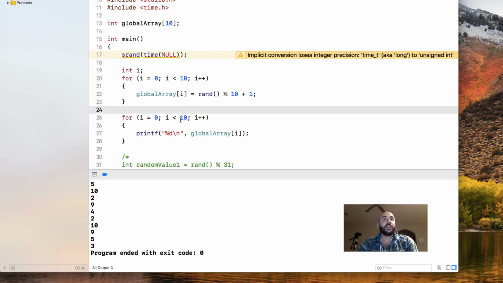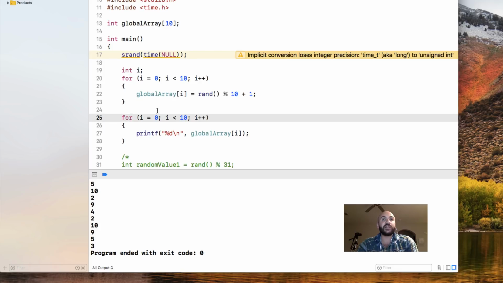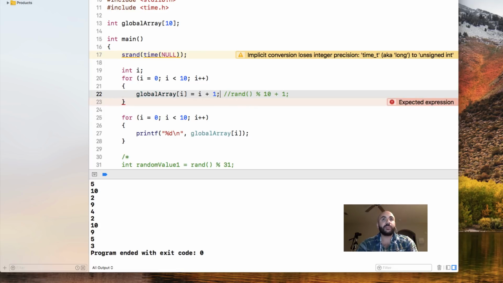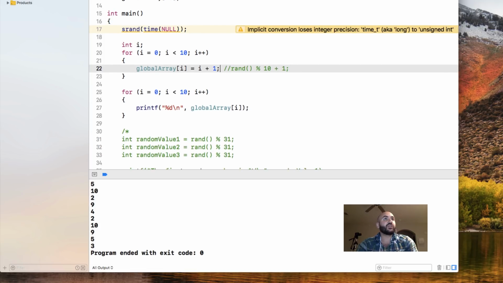Okay, so let me do that. Let me comment. Well, I'll keep that, and instead of doing this, I'll comment that, and here I want it to be I plus 1. So the first value will be 0 plus 1, which will be 1, and the last value will be 9 plus 1, which is 10. Let me play that and show you what I'll have.